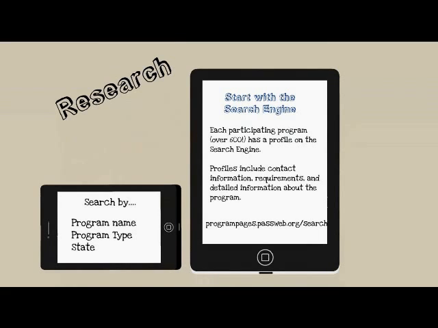The best place to start your search is with the ADEA PASS search engine. This database includes the profiles of the over 600 programs that participate in PASS. Each program lists their program deadline, application requirements, and a description of their program. The search engine is available now for all applicants applying in the 2014 cycle. Visit now to search by program name, program type, or state.